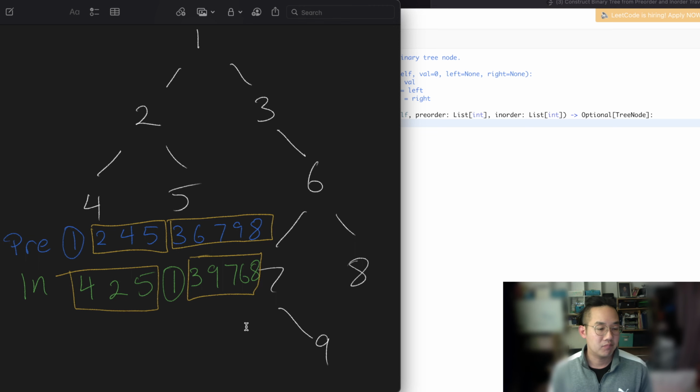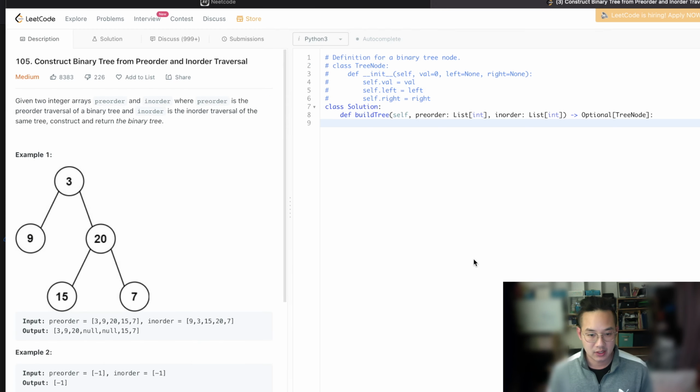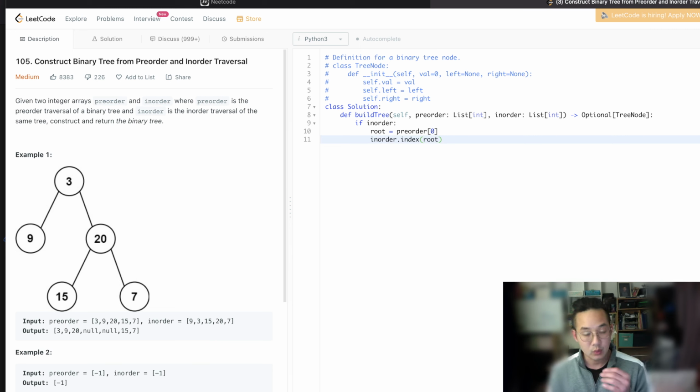And the code is very simple. So if there are items in the in-order, what's going to happen is that we're going to set our root equal to our pre-order, the first item, 0. Then in the in-order, dot index of the root, we found that is our midpoint. That is the point where we split the items.